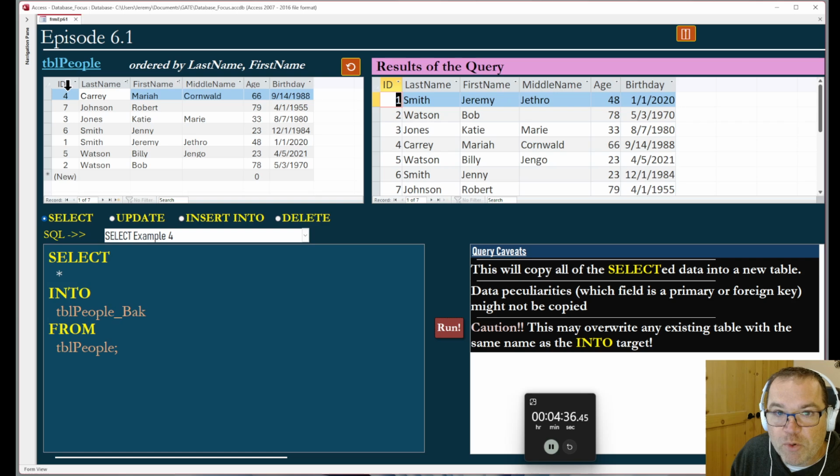For instance, this table here, this field is identified as a primary key. If you don't know what that is, go check out episode 1.1. This table, even though it has the field ID, it is not designated as a primary key. So this command right here will only copy data over.